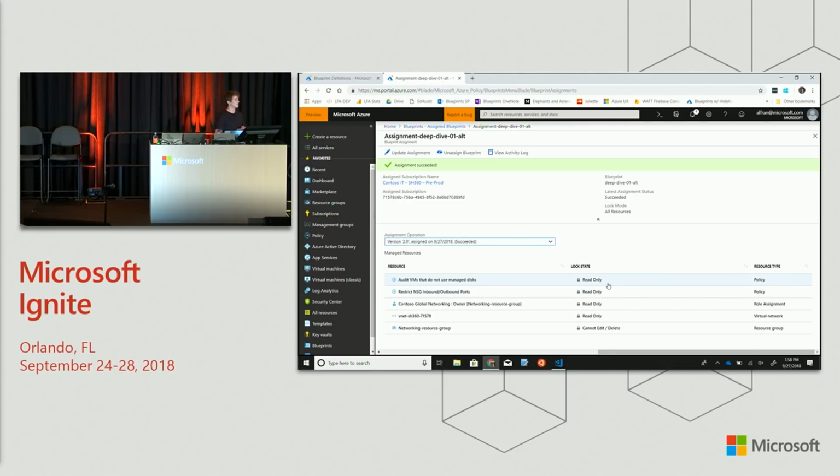The lock state has two different states associated with it. The first one here that you're seeing is read-only, which is pretty self-explanatory. You can't touch this resource. The owners cannot modify this resource whatsoever. The resource group gets a bit of a different lock. It says cannot edit, cannot delete. And what that means is that the resource group itself, you cannot edit, you cannot delete it, so you can't change tags or things of that nature. All the resources that the blueprint created within that resource group are also locked.